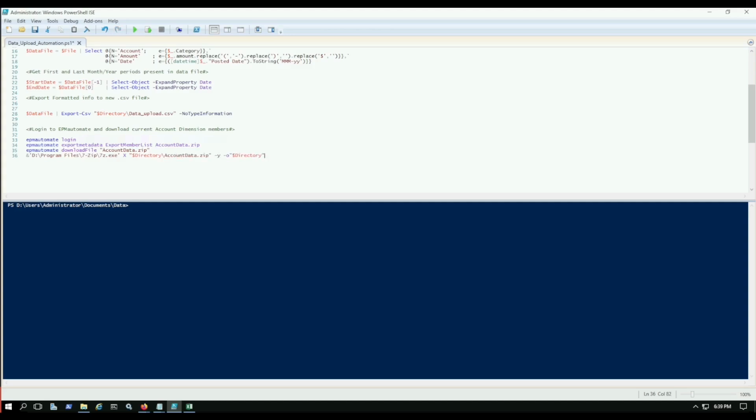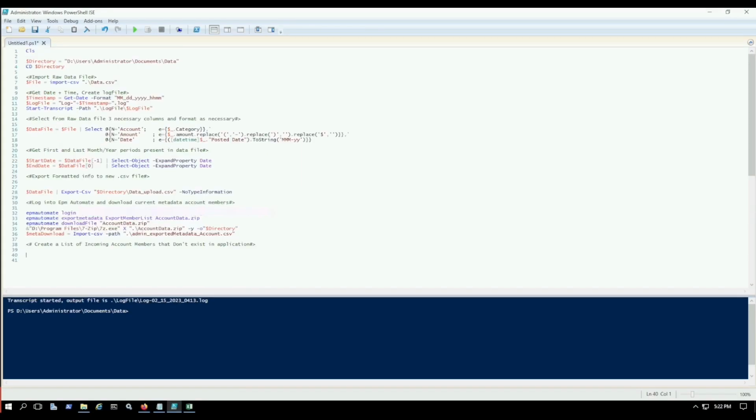Once unpacked, we can then import that list of account members into our PowerShell environment. Now that we have our account dimension information from planning, we can use that in conjunction with our data load file in order to determine whether or not there are new account members that need uploaded to planning. We're going to create 2 new objects, one representing the accounts from planning and the other representing the accounts that are present within our upload file.